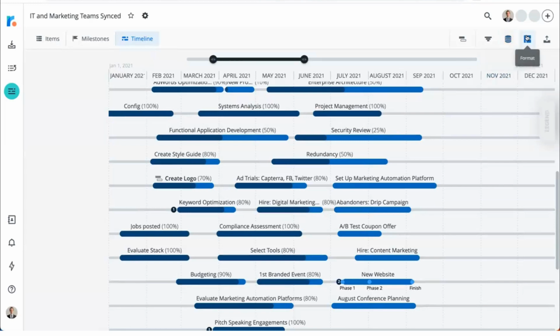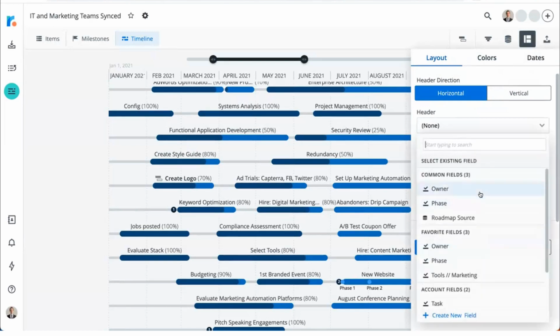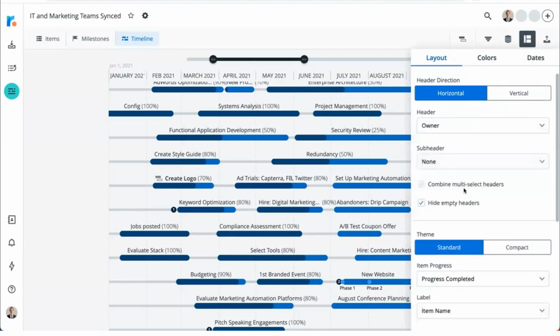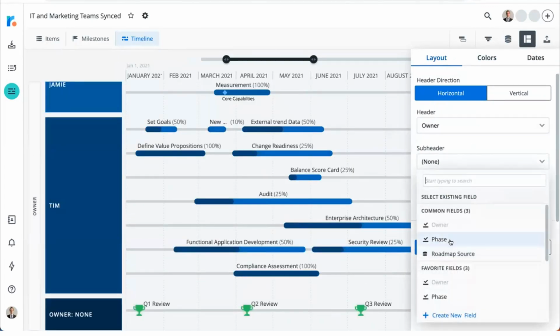So if we go to the Format tab on the top right, you'll see here that we need to give it a header and subheader, just as we did on a roadmap level. And by utilizing account fields and having commonly used fields, we're going to be able to align these two projects together and be able to filter the data accordingly and just show that granular piece of information we'd like to visualize here. So I'm going to give it a header here, and we're going to select, let's go with our owner. So now we want to see what each individual is working on. Let's give it a subheader here as phase.